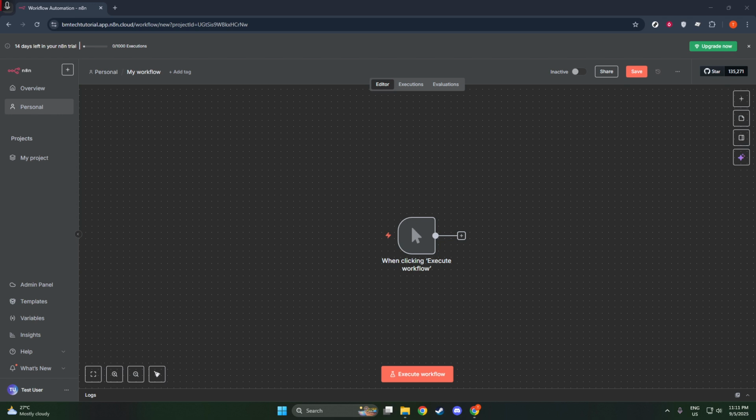This workflow will eventually house our Gmail integration, allowing you to automate email-related tasks efficiently. Once you've created your workflow, the next task is to add a Gmail node. This node acts as the bridge between N8N and your Google account, facilitating the flow of data and commands.